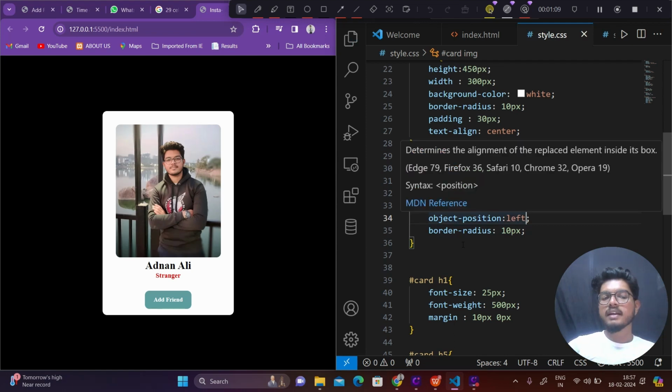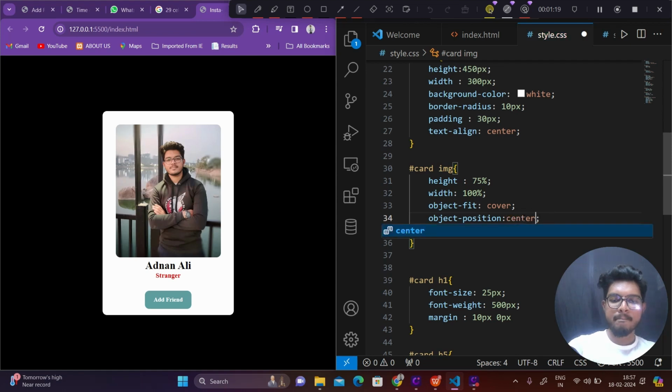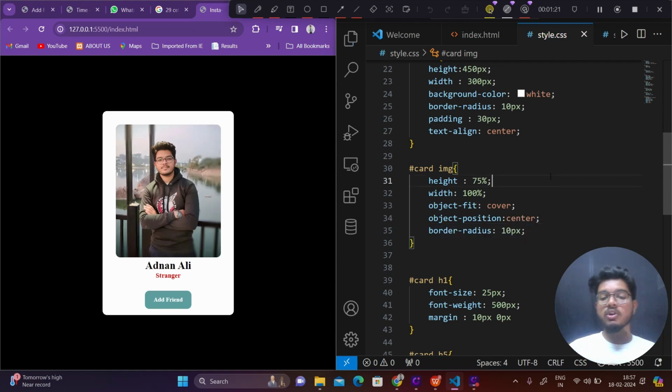It is aligned to left, but as the pixels, the boxes are done in that position, it is aligned to center as well because of the padding concept. Let's not change it and make it back to center. Because of the box model concept of padding and border radius, we have added it in the form of center. Border radius is 10 pixels.